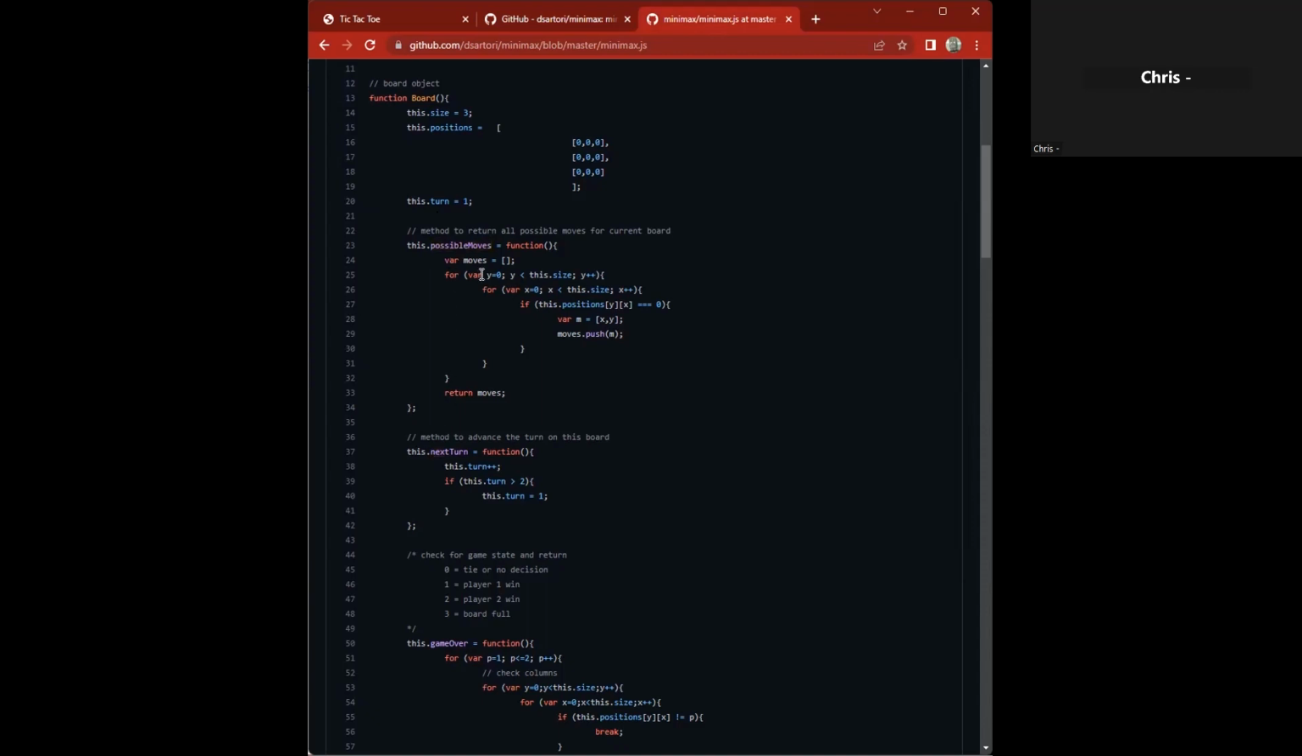The possible moves function basically just looks at the current state of the board and returns all the positions that are empty. We have a nested loop here that loops through the array that represents the board, and we look for zeros. Every 0 that we find is a possible move, so we add it to the array. When we're finished, we return that array, which lists all the choices that a player would have at that moment, given that board state.